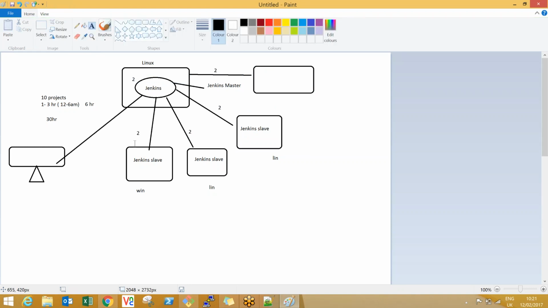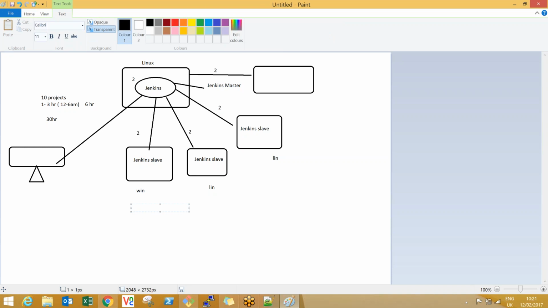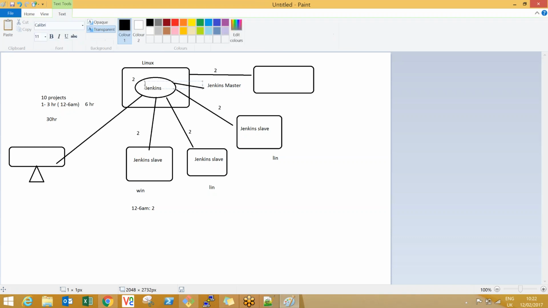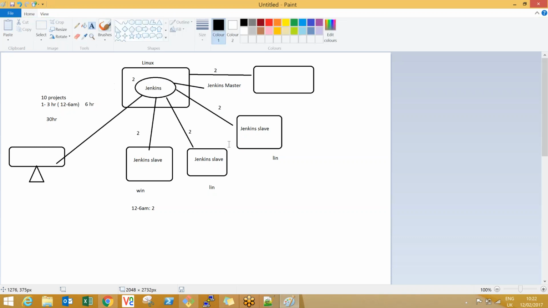Now why am I saying 2, guys? Because in 6 hours, 12 a.m. to 6 a.m., how many projects can I build maximum on one machine? Only 2, because each project takes 3 hours. 12 to 3 one project and 3 to 6 another. So within 12 to 6 I complete all 10 projects by taking the help of multiple servers and attaching them to my Jenkins server. Your job is to configure all the servers in your Jenkins server so that it can manage them and distribute the work to all the servers.